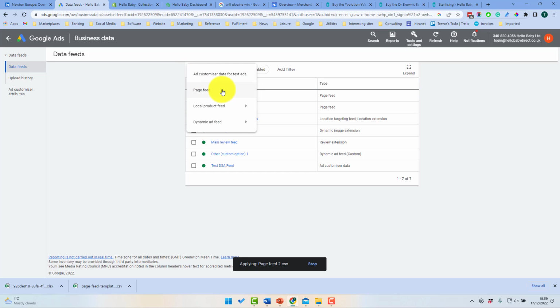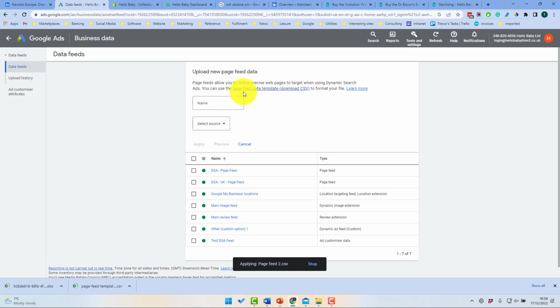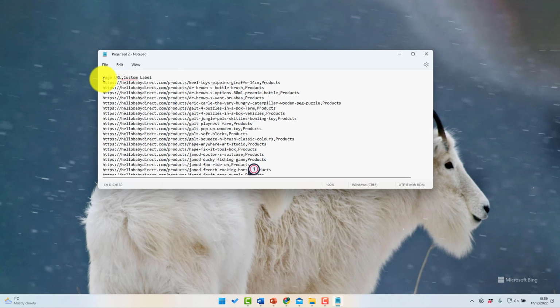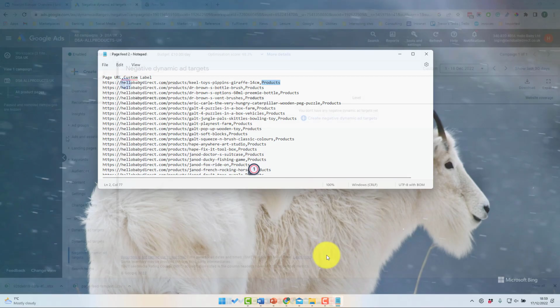Now, a page feed must take a certain format. And here you can download the page feed format. A page feed looks like this. It's a comma delimited file. It's got two columns. The first column is the URL, followed by a comma. And the second column has your custom label in it, which in this case, we've got products, home, and collections.